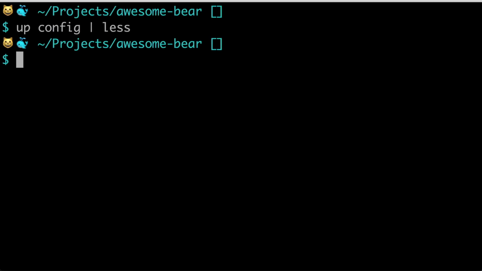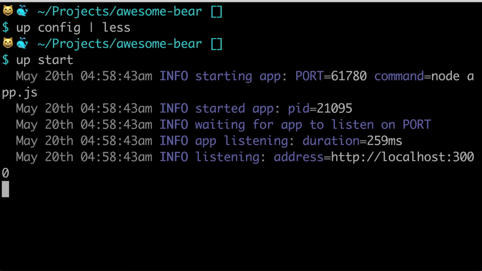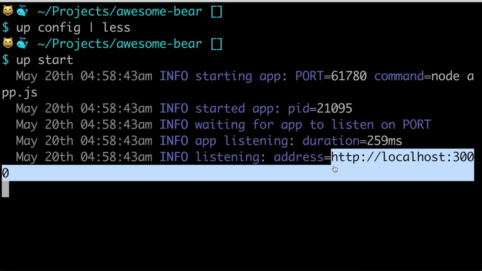And now we can simply say up start. This will start a local web server that will start our app on port 60780, and start the Up proxy server on port 3000. So let's click here and open it in our browser. You can see it's working. That's good. You should really test it before you deploy it with Up, so you're sure that it's working correctly. So now we can go back to our terminal and say up deploy.